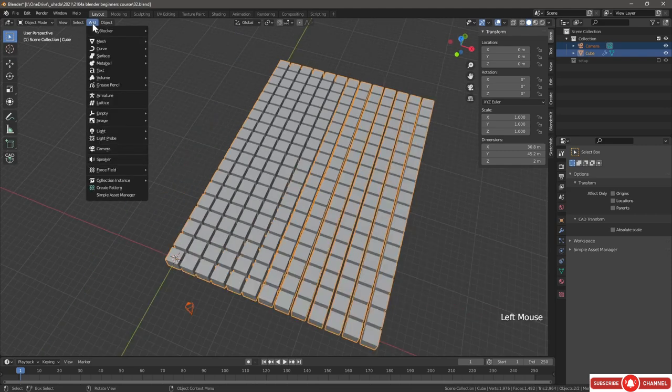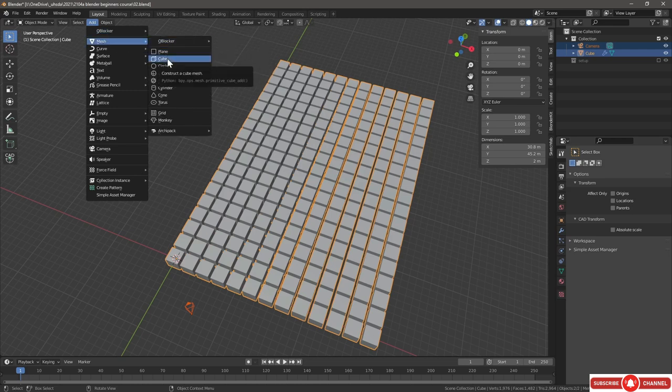Next, we already covered add. So from this menu, we can add all kinds of new different objects. So we covered mesh, plane, and cube. Those are the two that we'll work the most with. But that's also where we get lamps and cameras. So any object gets added through this menu here.